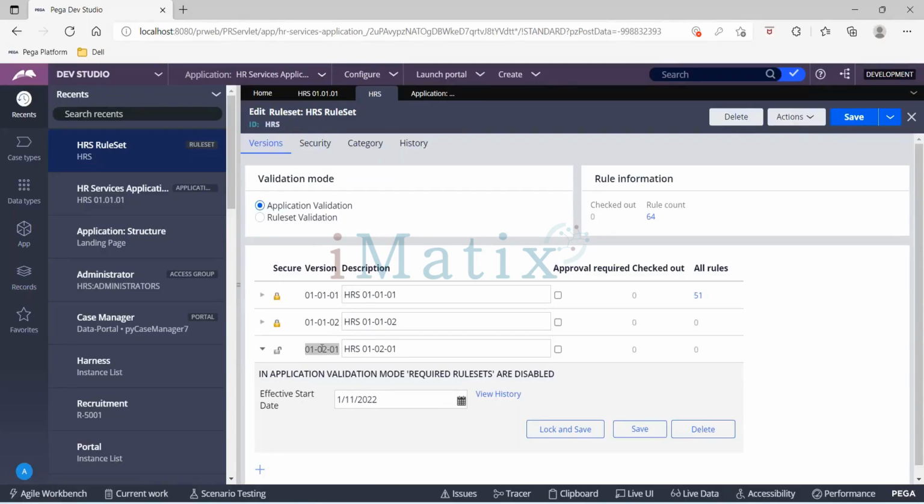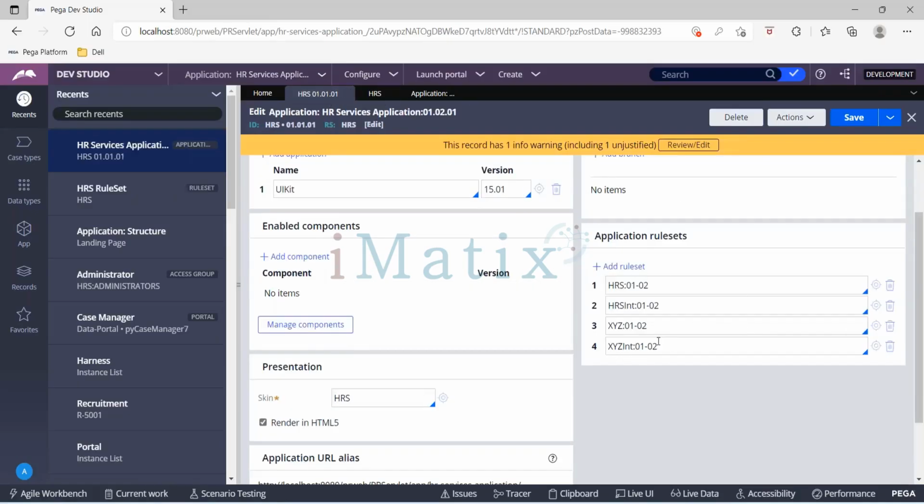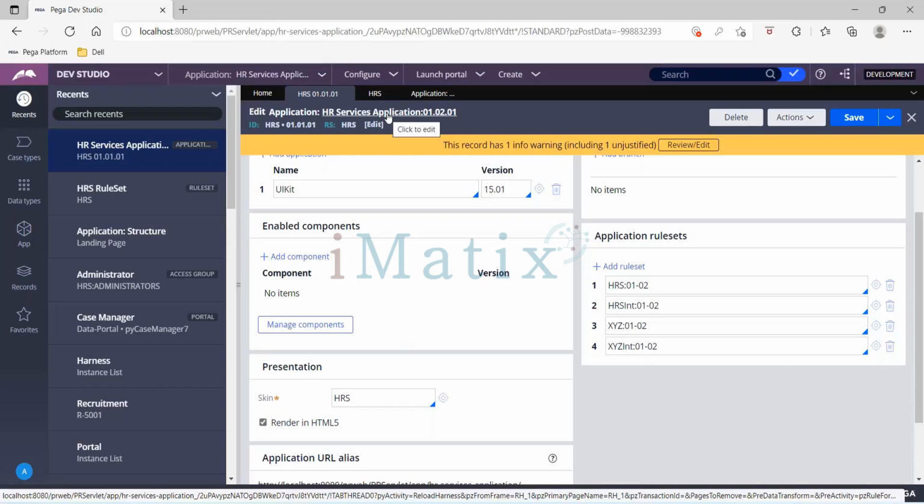But now as we have chosen the option update my application to include the new rule set, now I see 01.02 coming up on my application definition. But this did not create a copy of any new application; the existing application is modified, is updated. Clear with this option? Update to include the new rule set versions.